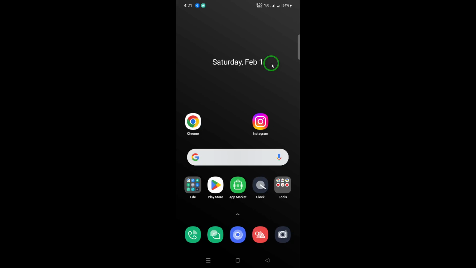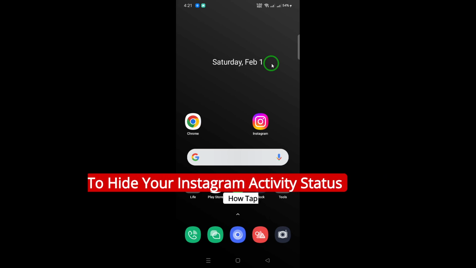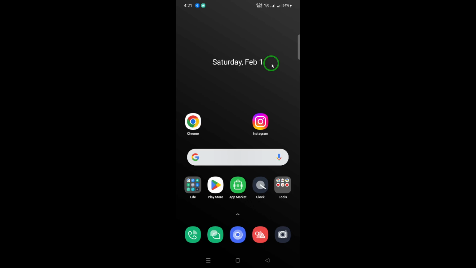Welcome. In today's tutorial, we're going to learn how to hide your Instagram activity status. This feature allows you to browse Instagram without others knowing when you're online. Let's dive into the steps.